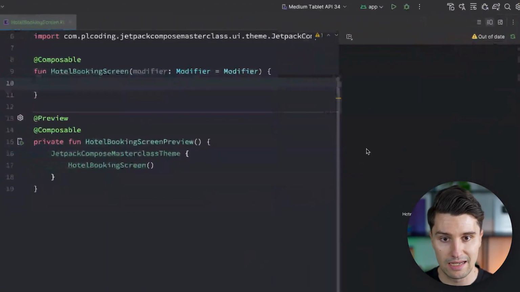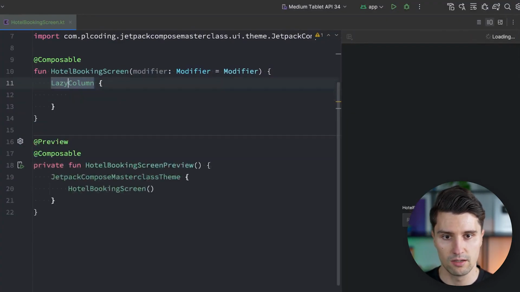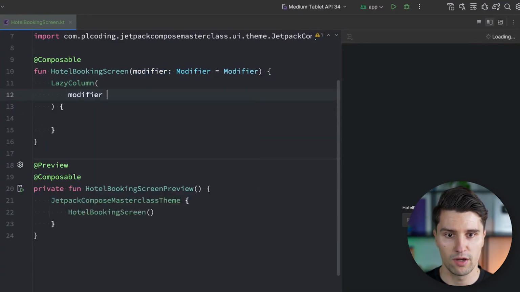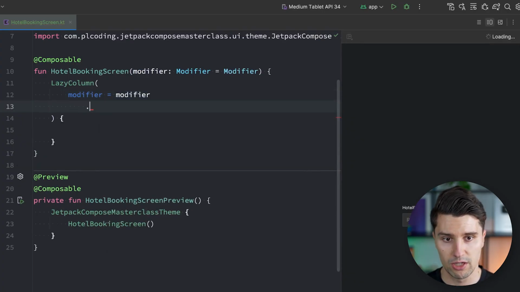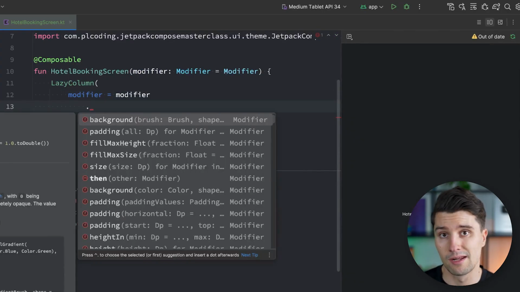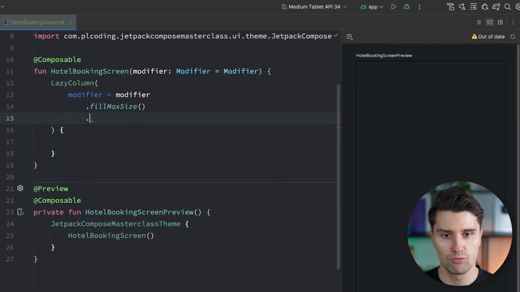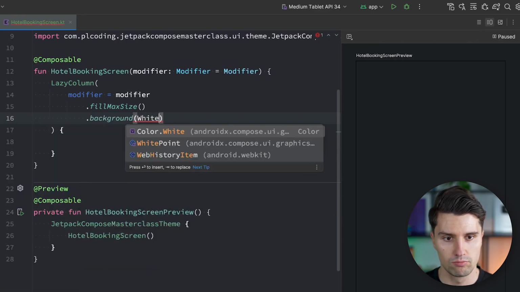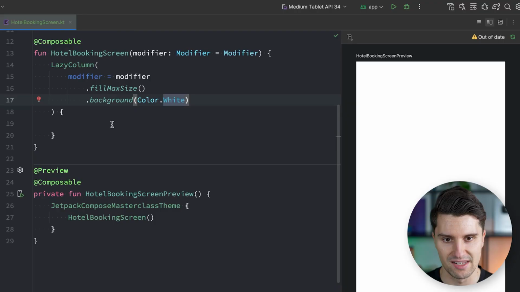And this of course helps us to only draw what's needed on the screen, so only what's visible. That is why I will pick a lazy column here as the root composable. So lazy column, we can give this a modifier just to make sure we fill the whole size of the screen. And here I would also now make use of the modifier we've passed. So that allows us to just configure this from the outside. We will call this composable as well. So modifier, fill max size, and we want to give this a white background.